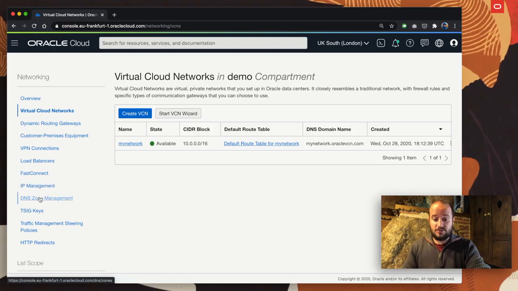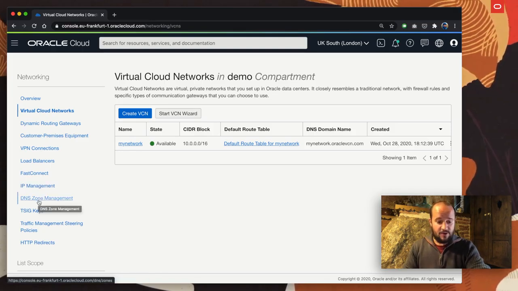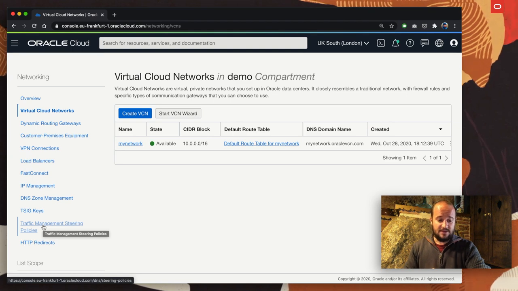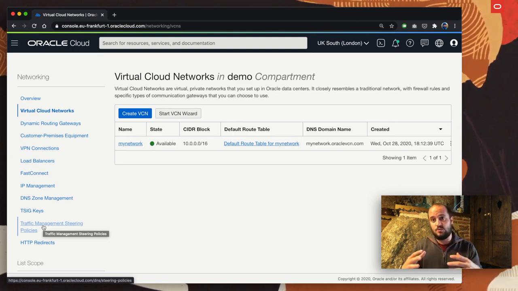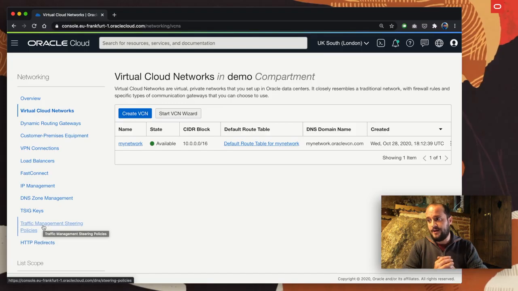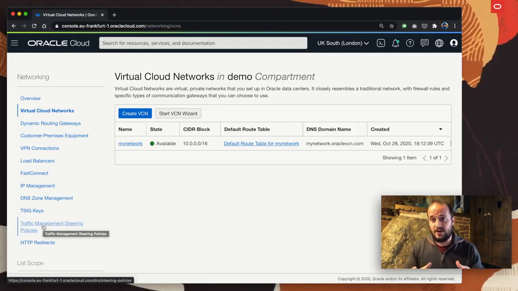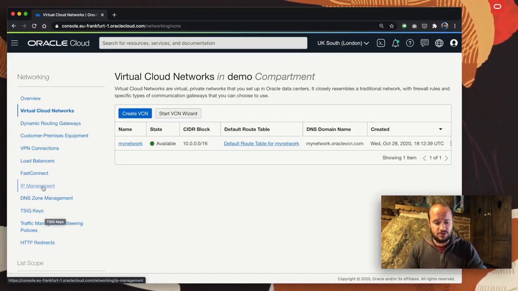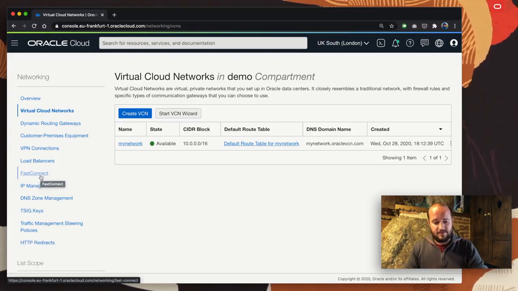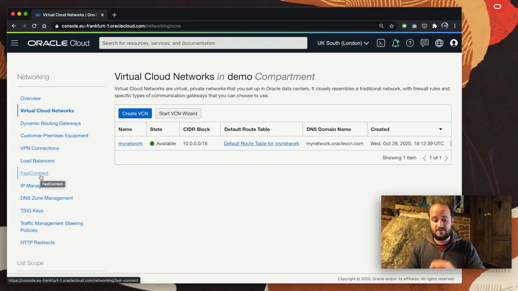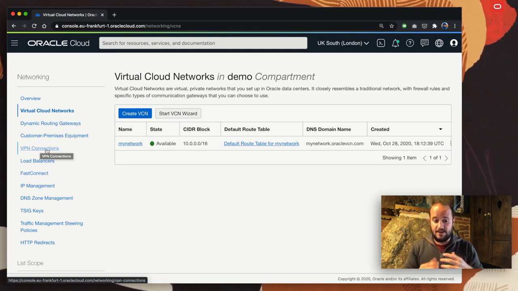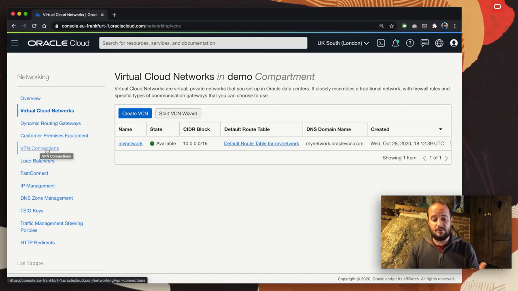So I invite you to just go through this, play around. There are many things: DNS zone management, traffic management steering, in case you want some disaster recovery, or for example, you want to split your requests in 2 different regions, HTTP redirects, FastConnect for private connection with your on-premise infrastructure. There are VPN connections that you can enable from here. Just play around and enjoy it.